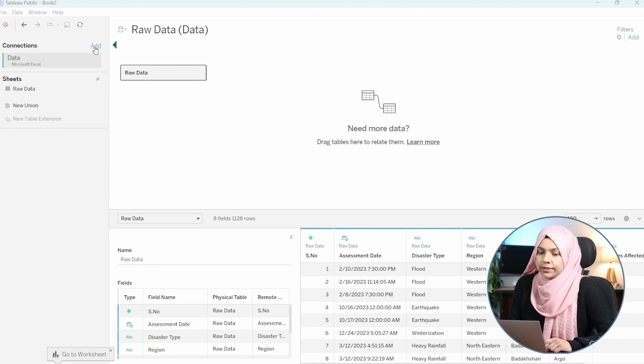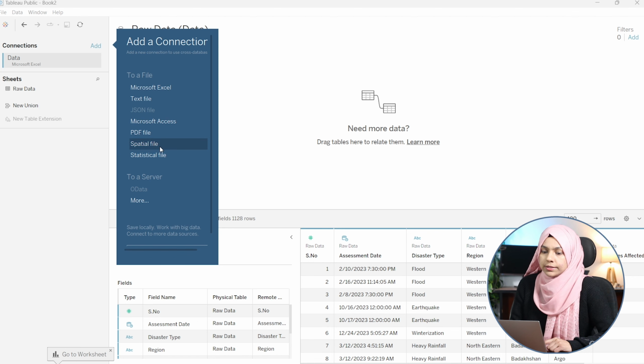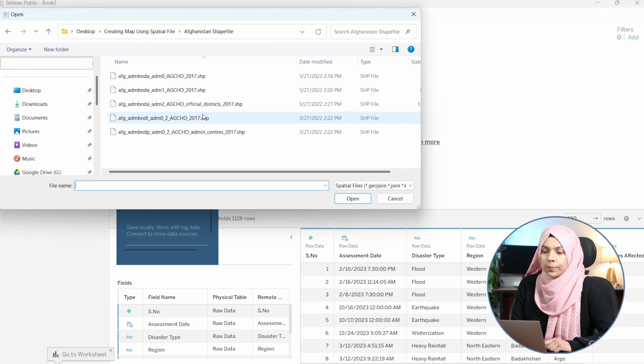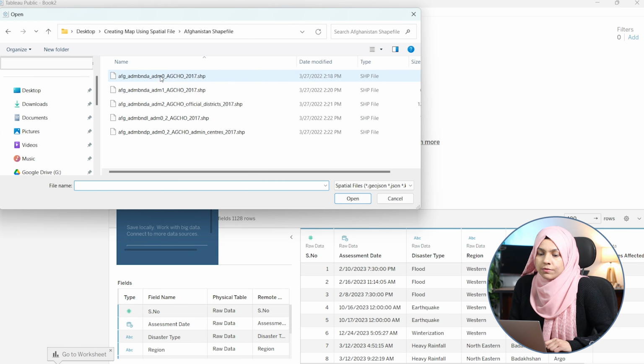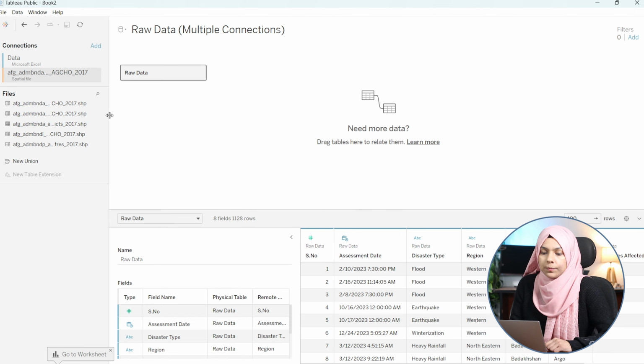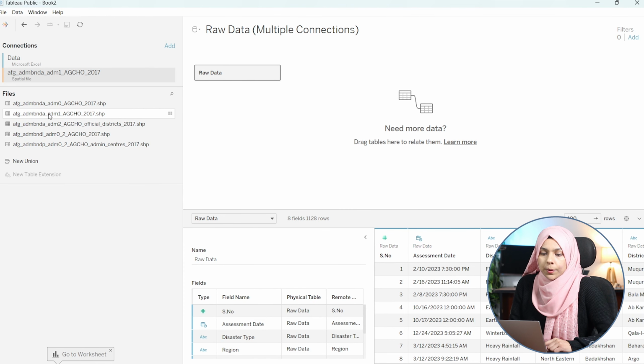Now let's go and add my other data source, which is the spatial file that I'm going to use, the Afghanistan spatial file. Open. And here you can see that I have three levels of information: admin 0, admin 1, and admin 2. Admin 0 is the Afghanistan country, admin 1 is the province level, and admin 2 is the district level. I will use admin 1, which is the province level. Open it. Again, here we will choose admin 1, drag and drop it.